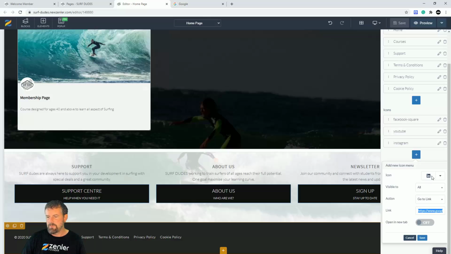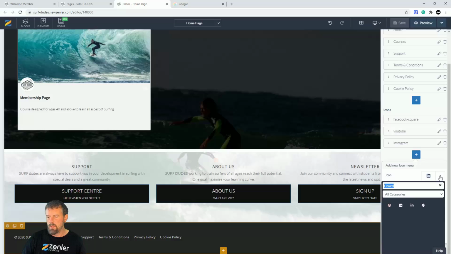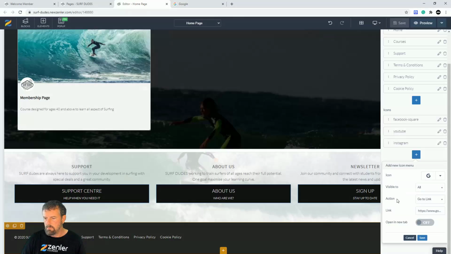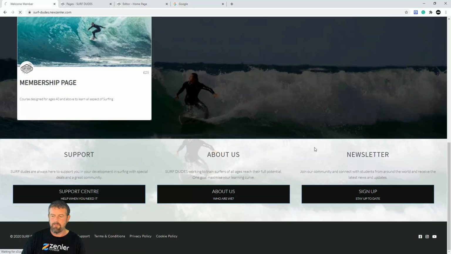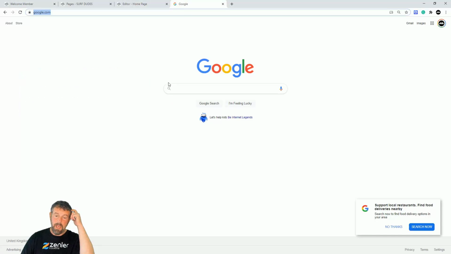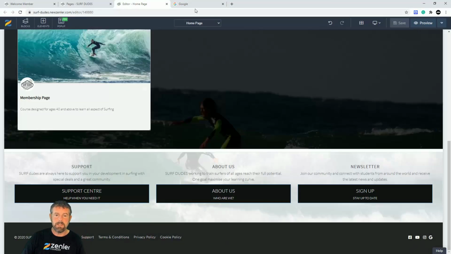So if I want to change this from LinkedIn to a Google URL, I can just type Google in here. It might not be anything. Yes, it is there. So I can go Google and I can just click save, open in new tab, and then I can save that, come back to my page, refresh it, and I'll have the G logo here, which will go to my Google. So that is basically how you set up social media links inside of your dynamic block on your Zenler website.